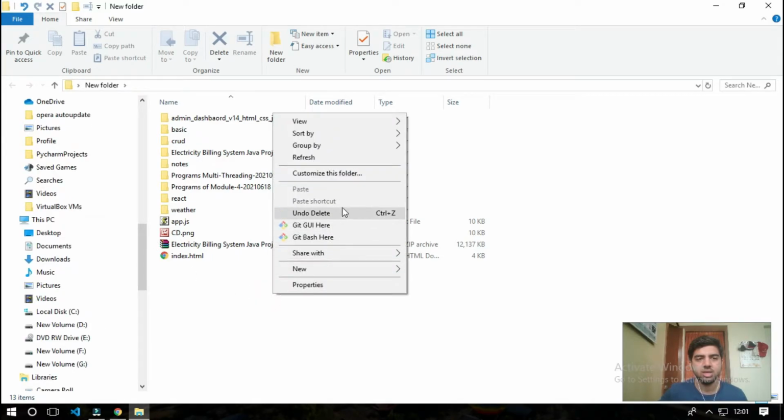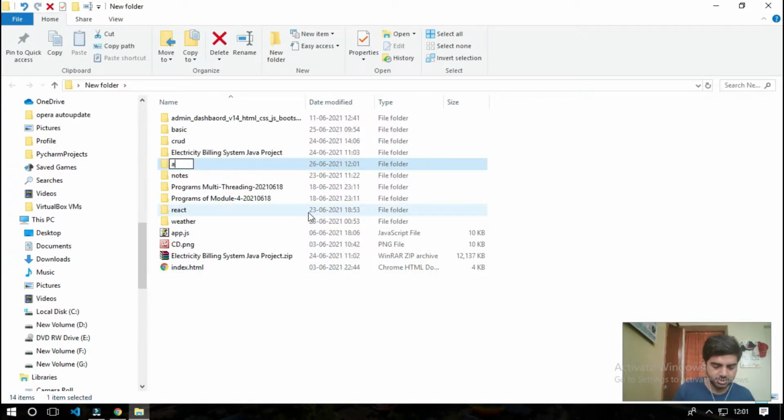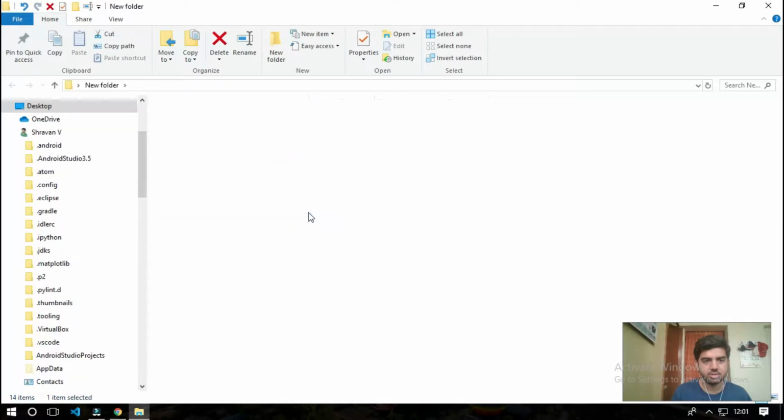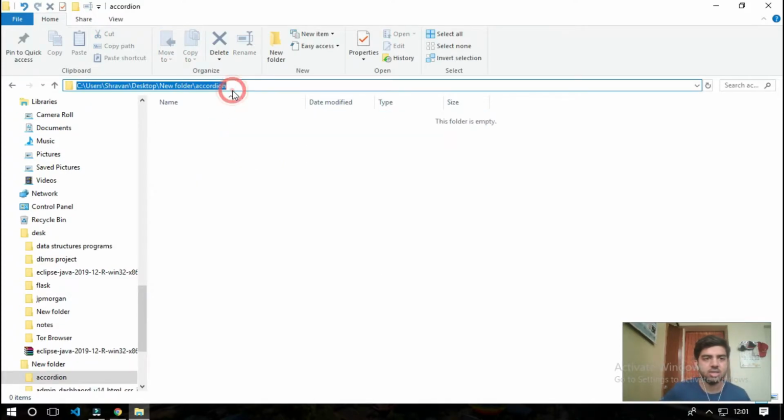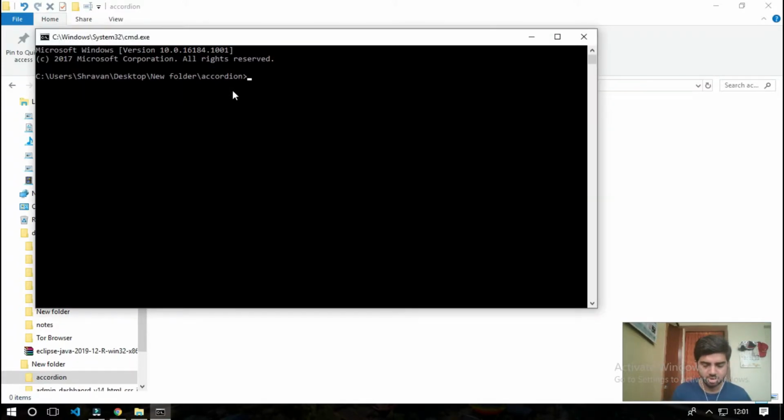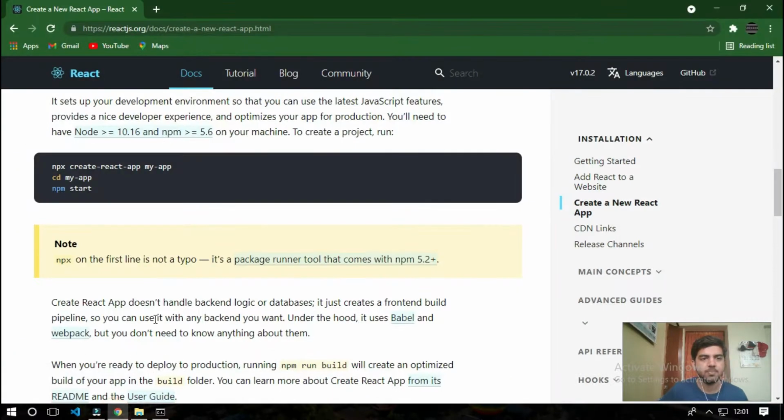and I will make a new folder called accordion. I'm sorry, I just want to rename this. In this accordion folder, I'll open the command prompt. Just see here, if the Node.js version is greater than 10.6 and the npm version is greater than or equal to 5.6, you can just use npx instead of npm.